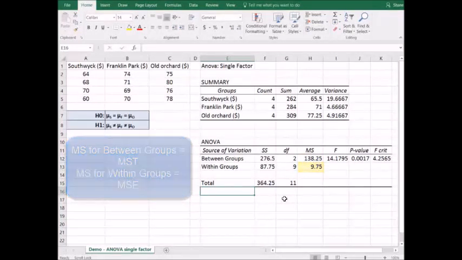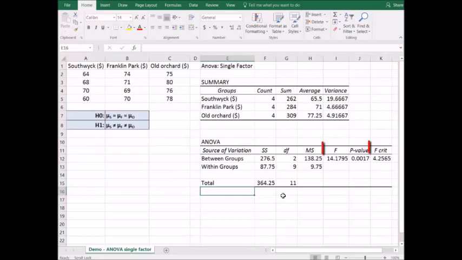We can either evaluate the critical value against the test statistic or use the p-value. Starting with the calculated test statistic, the F of 14.179 is much larger than the F critical value. We would reject the null hypothesis and conclude that the means are not equal. The p-value leads to the same result.